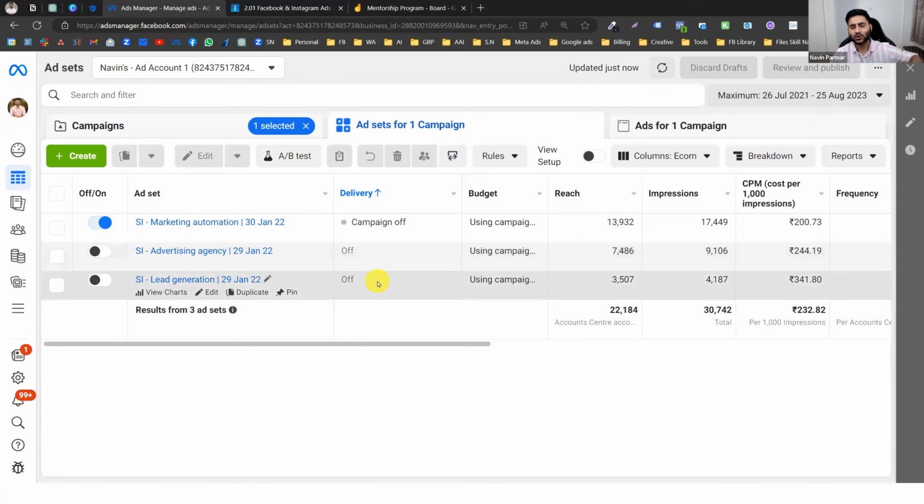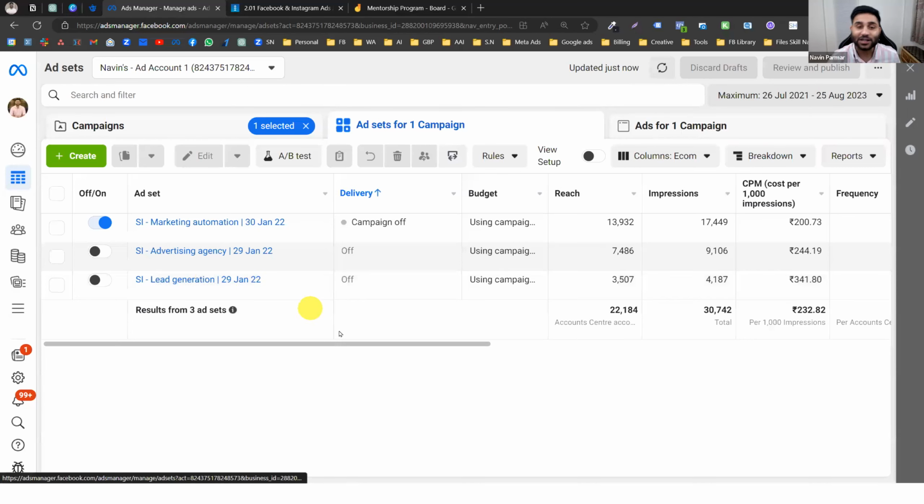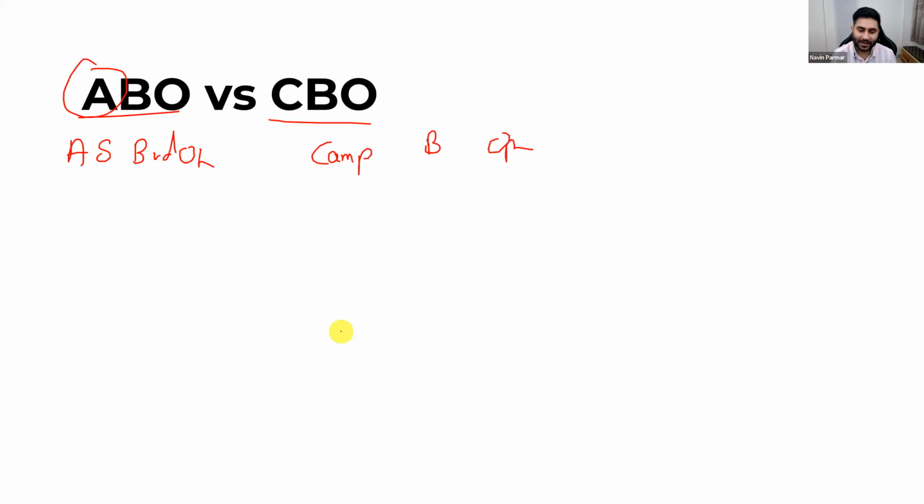It will be very fluctuating and it will be decided by Facebook on the basis of results you might get. It is not sure that if it is spending 2,000 rupees on this ad set, you will get results. It is not sure. But Facebook will try to get results on the basis of objectives you have selected. That is clear about ABO and CBO. Clear about the concept, which one you should select. We are going to discuss that.